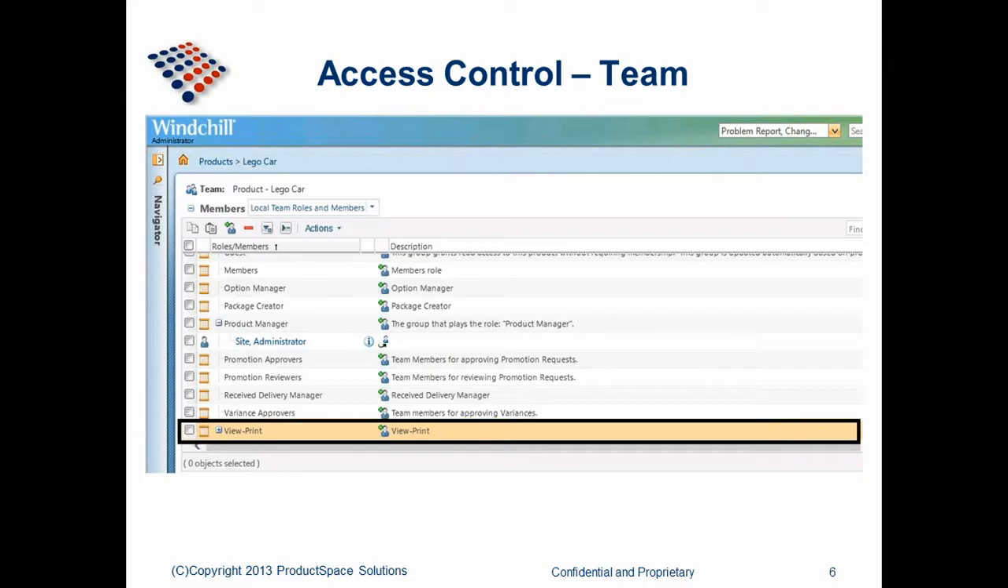The next thing, as we talked about, is access control. So what we do is we leverage the out-of-the-box view print role that's already within the Windchill environment. This role tends to usually have read and download access only. So what we do is we apply users or groups to this role, and this grants them access to the search functionality.